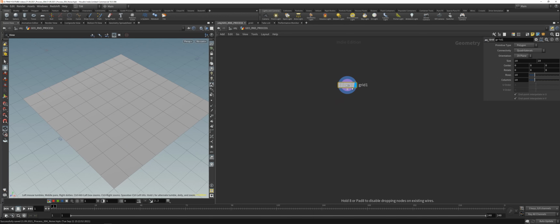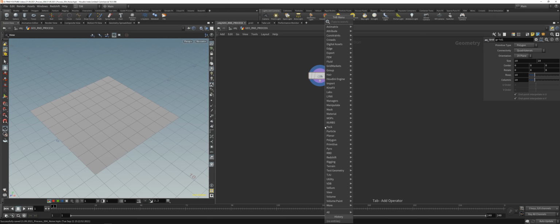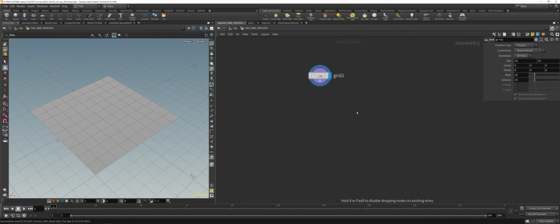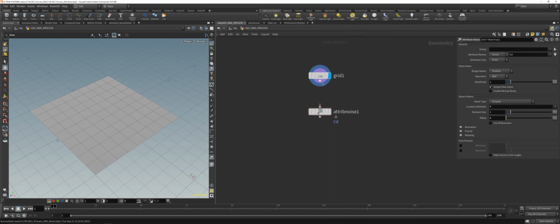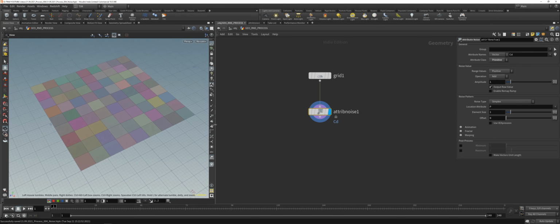Cool. So we place the grid down here, and one of the first simple things to do is to play with noise, of course. For example, noise attribute noise here. So we'll place it down, connect that, and you can already see we will get something. So currently the noise will be placed on the points and not on the primitive, so you can change that, for example, to primitive, and you will see random colors appearing here. You can change the random colors.